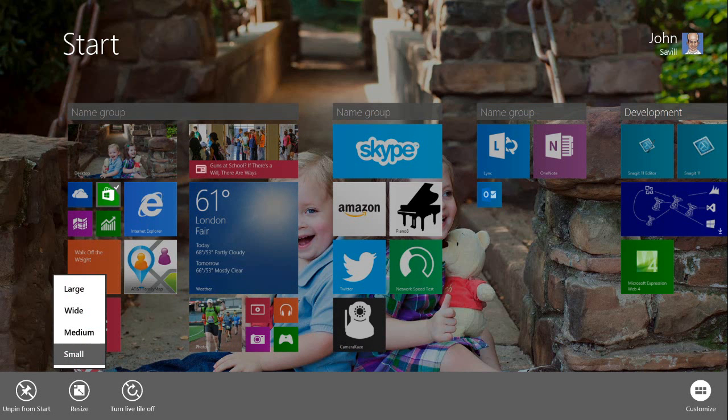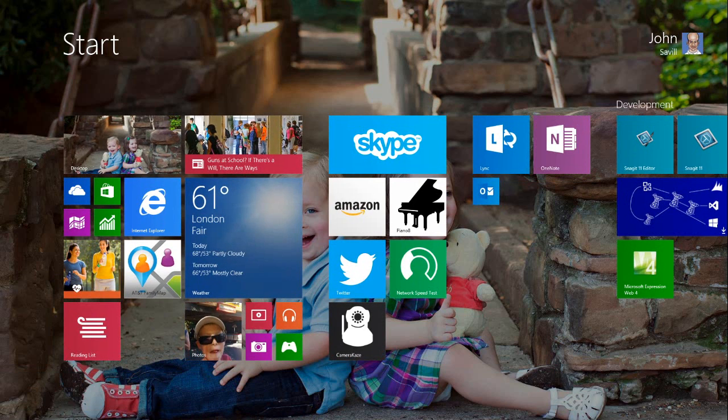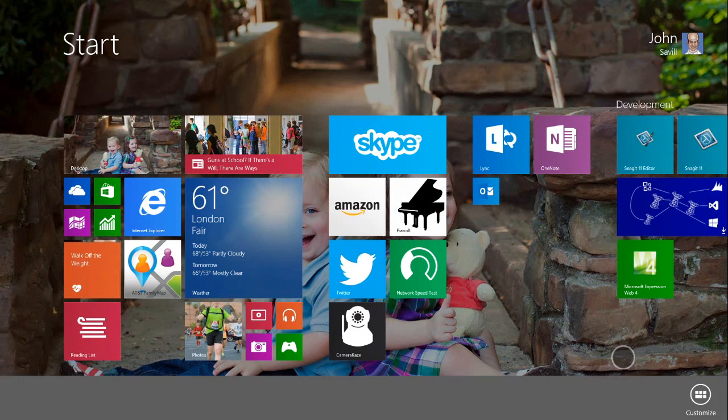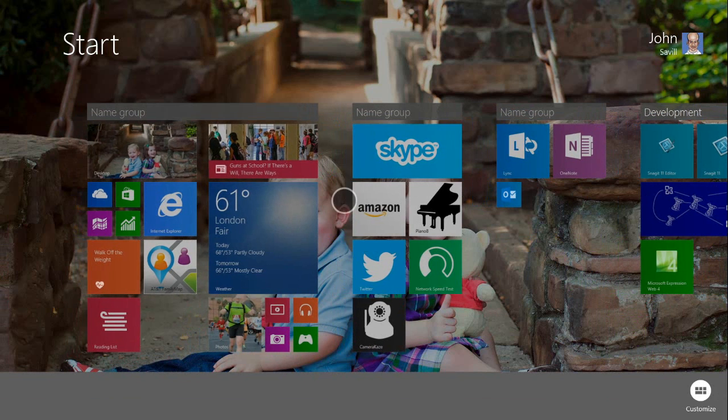This is small. So now I have small, medium, wide, large. I have this different flexibility in the size of my icons. One of the problems that used to happen is you would accidentally just go ahead and rearrange the screen. We don't do that now. Now I actually have to select customize before I can start moving the things around.